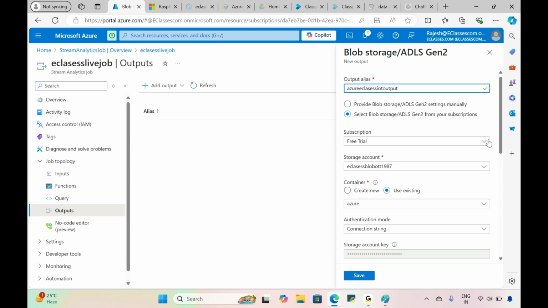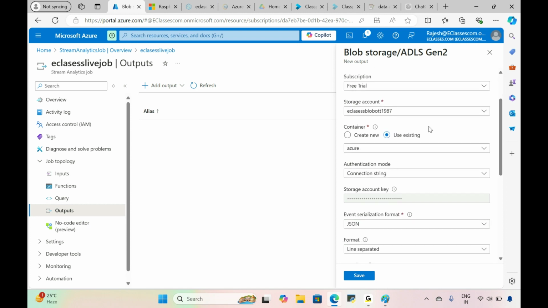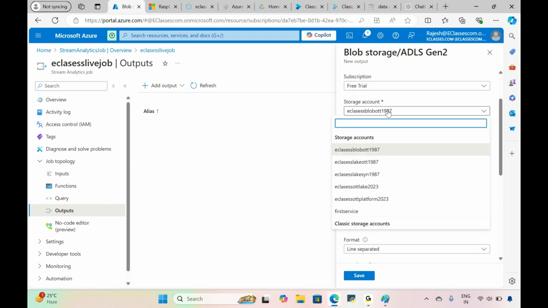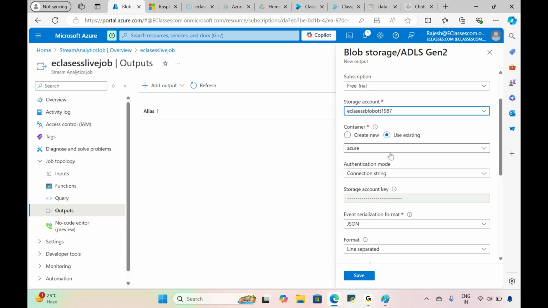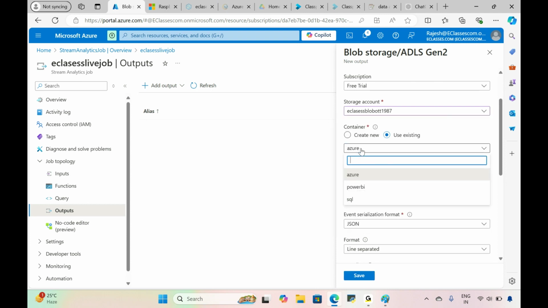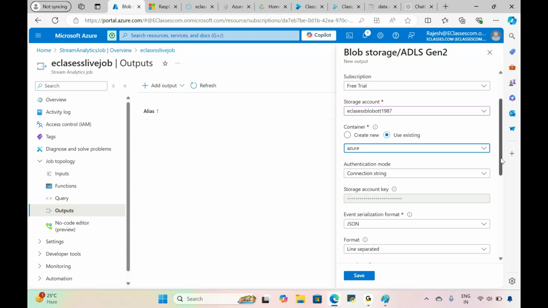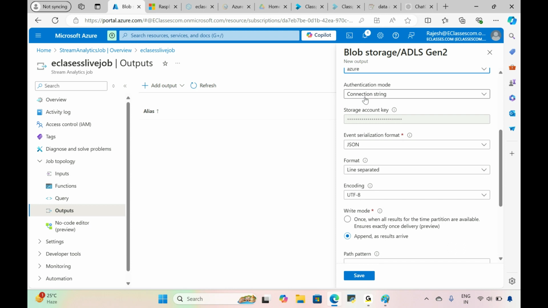A subscription, free trial subscription, storage account name. In which storage account do you want to store all this information? I want to store into E classes blob OTT 1987. So inside we have one container, Azure container. Okay. So how to authenticate to that particular one? By using this connection string, automatically it is capturing.